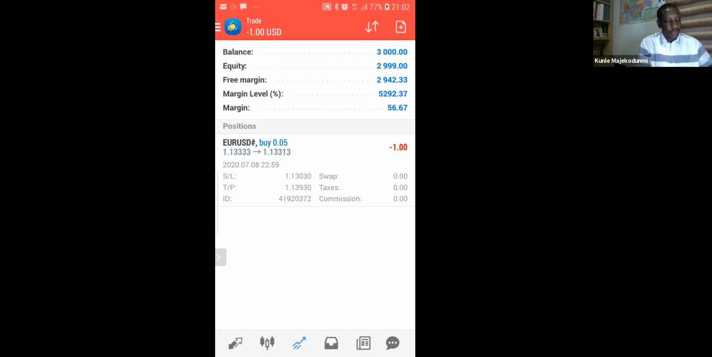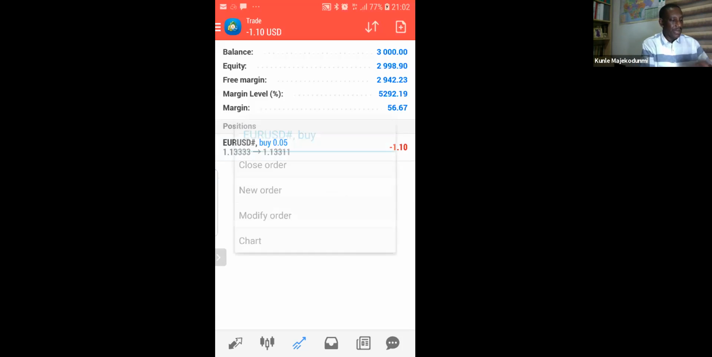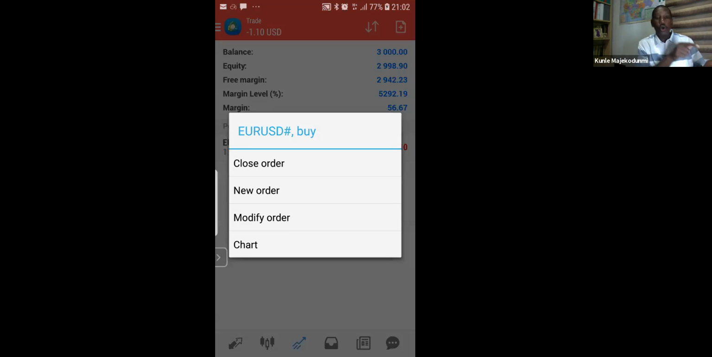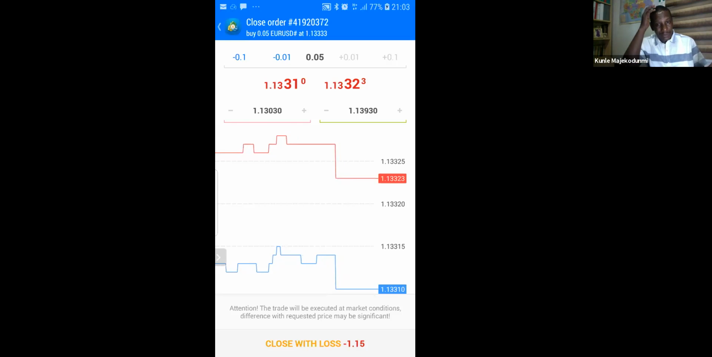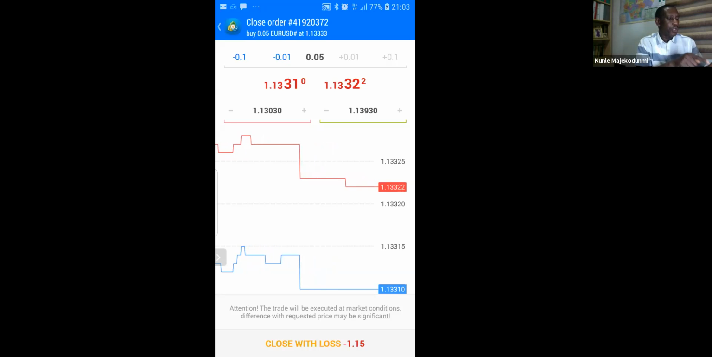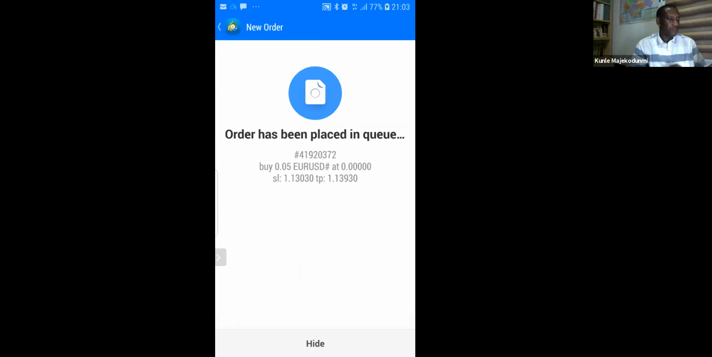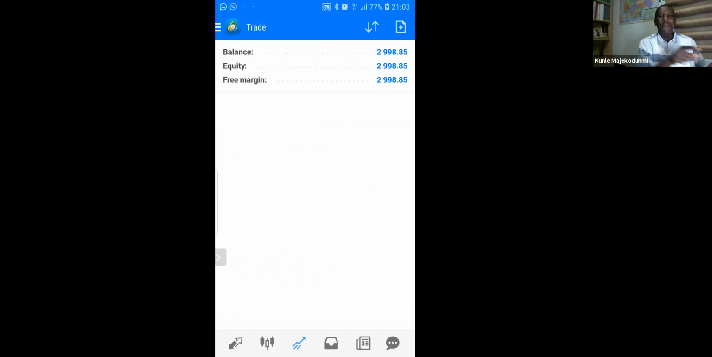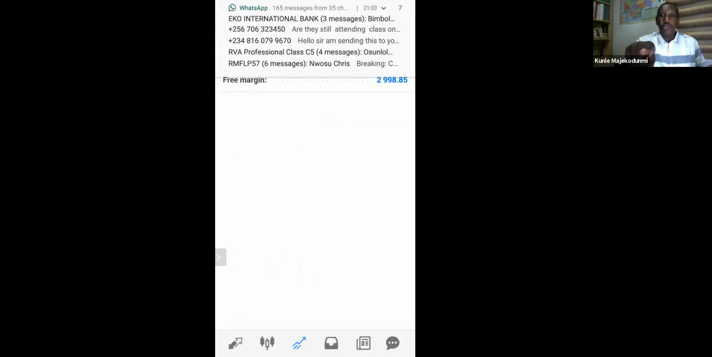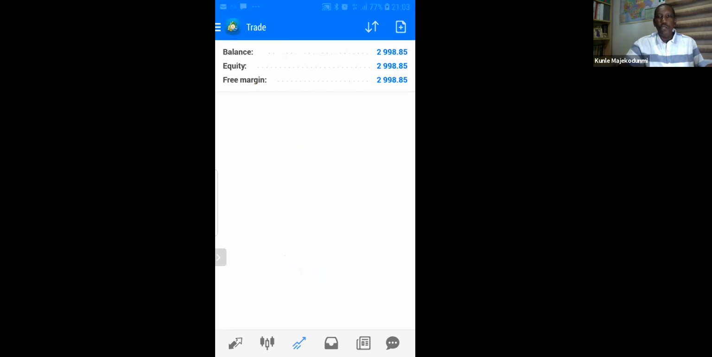How do I stop my trade? If I click on it, for 1 second, you will see close order. If I press on close order, down there you see close with a loss of 1.15. If I click that, PIM, you see, order is closed. My amount has reduced because I closed at a loss of 1.15 something. You see that my amount has reduced.